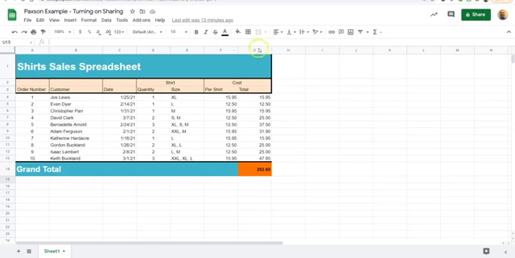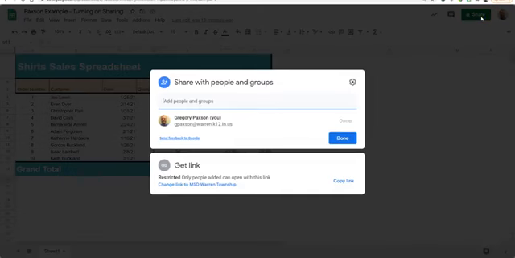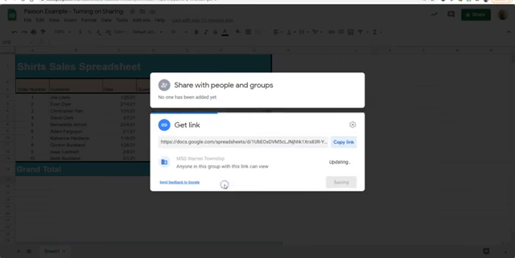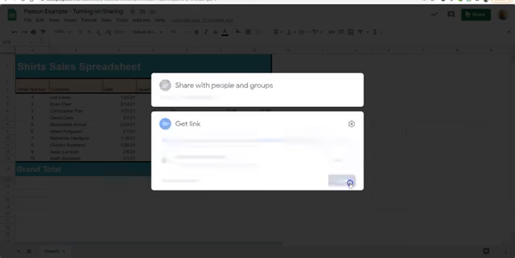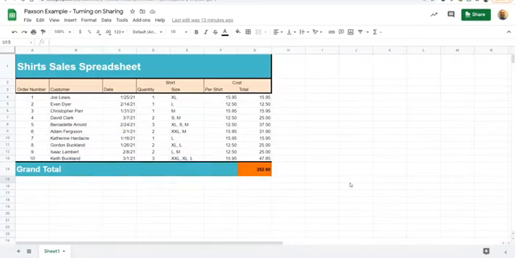Next, in the upper right-hand corner, you will have a green Share button. We'll click Share, and we want to change the link. So I'm going to click Change Link to MSD Warren Township. And from this screen, I'm going to click Copy Link, and then Done. At this point, you are ready to submit your work through Canvas.